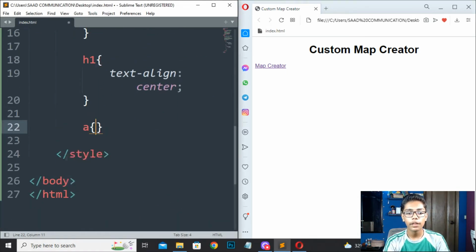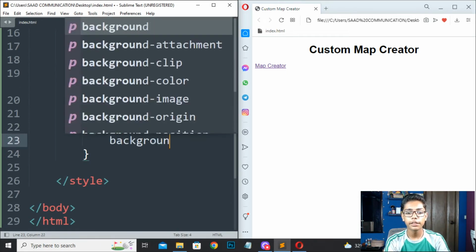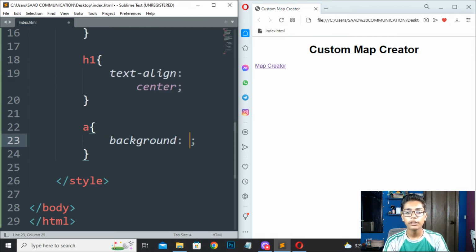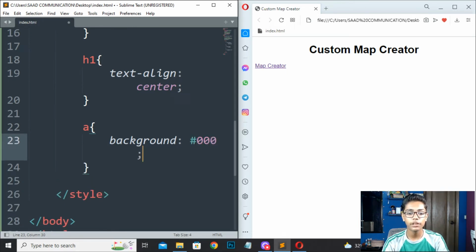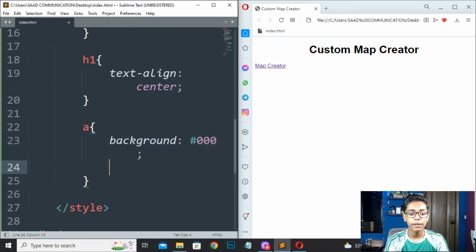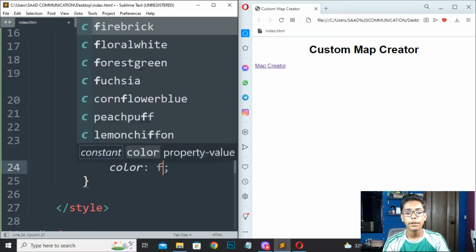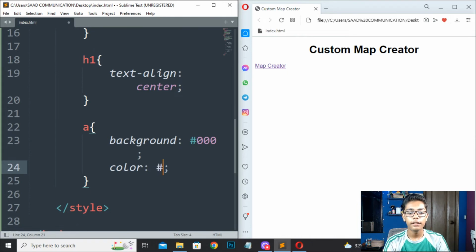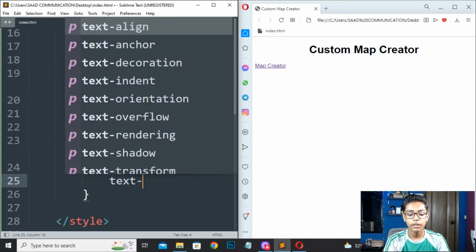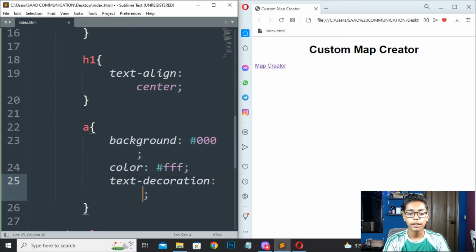So I will move here by writing an a tag, then give it a background. You can give it a background of black. I will keep it simple, not a more stylish looking button. And then I will give it the color white, and when you've written that, just write text-decoration none. Save this file and reload.